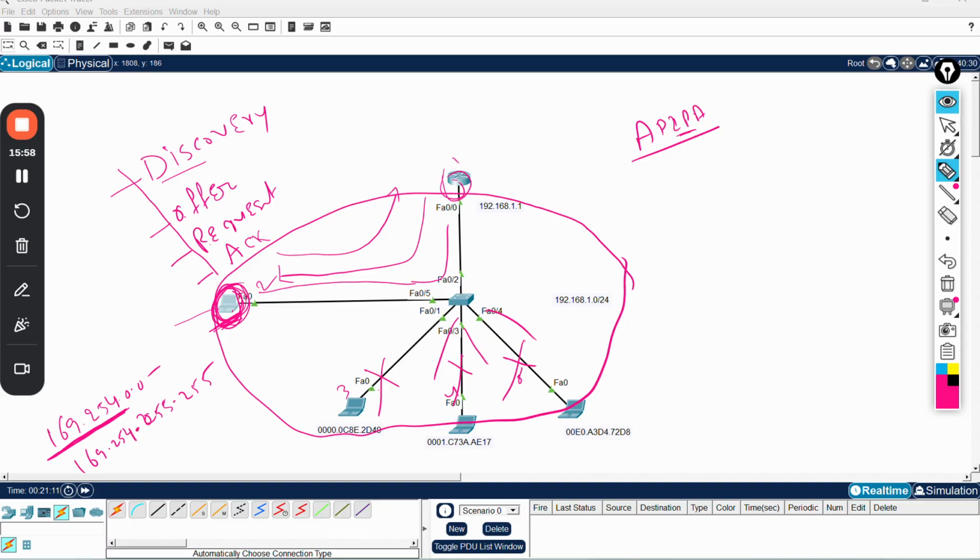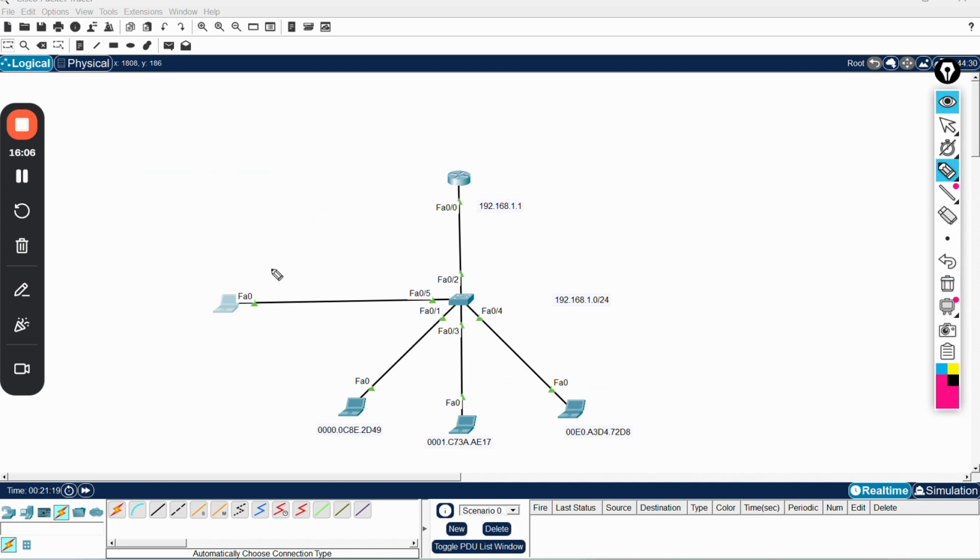My question is, what is the use of this? For example, here we have client 1, client 2, client 3, client 4. This PC has received an IP address from the server: 192.168.1.2. This system has also received an IP address from the server: 192.168.1.3. And this system has also received an IP address from the DHCP server: 192.168.1.4.